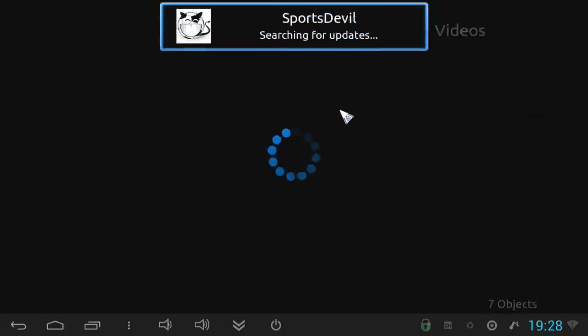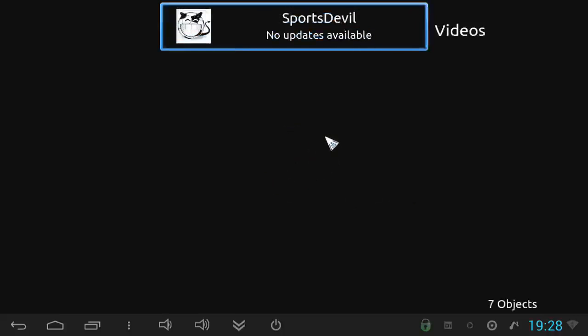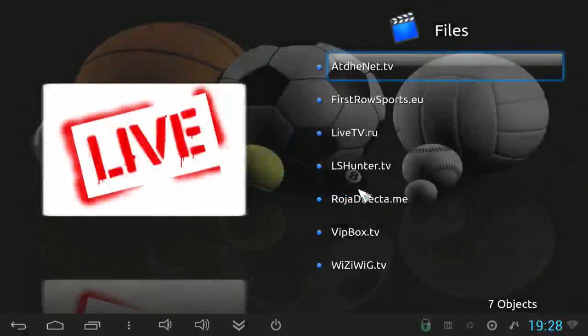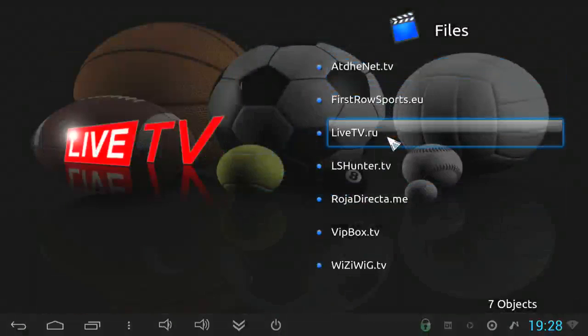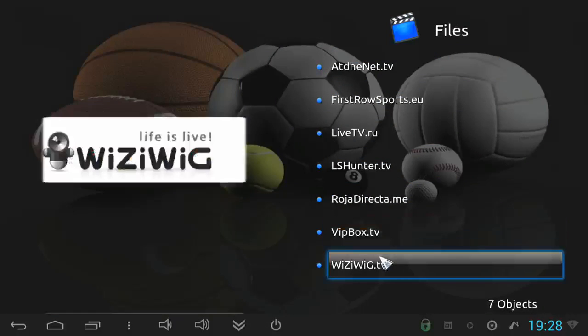Sports Devil is on here. Literally thousands of live streaming sports events and sports things. Personally, I'm not really a sports person, but you get the idea. It does take a little time, because what it does is go on the internet and check to see if there's any live sports events that need updating. You have First Row, and I'm pretty sure if you know what this kind of stuff is, then I don't need to say anymore.